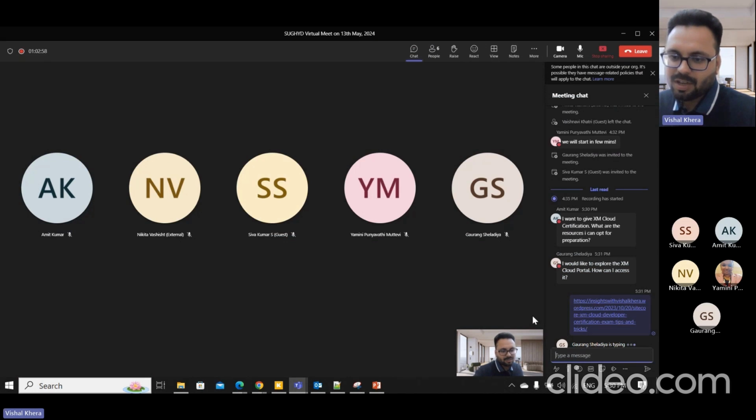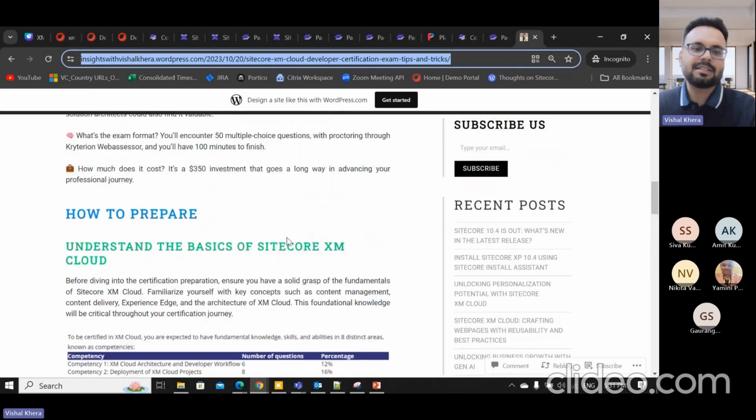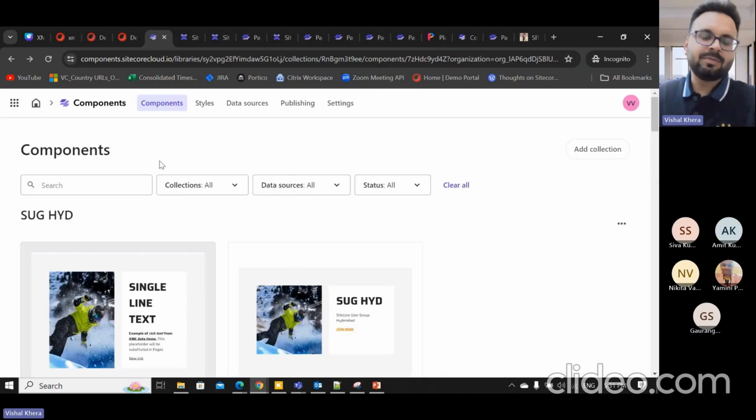I would like to explore the XM Cloud portal. How can I see it? For accessing this portal, it is right now not publicly accessible. You need access from the organization you are currently working with. If your organization is a partner with Sitecore, they must have some access to this portal. So you need to check with your organization how you can get access, but it is not open source and not for everyone to access.